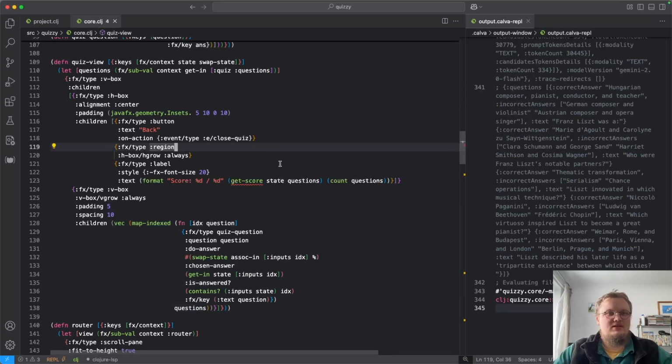Okay, so there's a couple of things we need to do here still. Implement get score, implement this close quiz event, but I'll just give you a general rundown of the refactor. So we've added a top bar here to the quiz with a back button and then a score. This is going to track correct answers. Then we have a list of the questions.